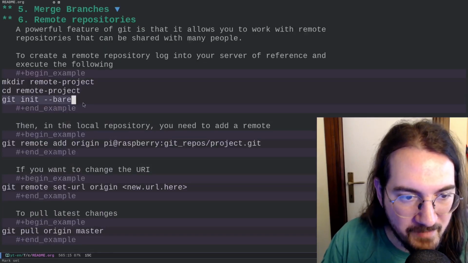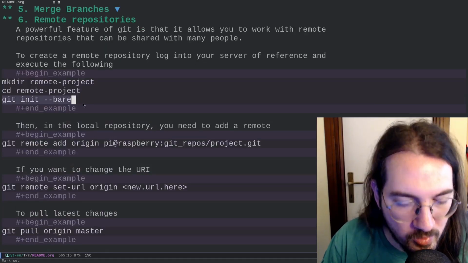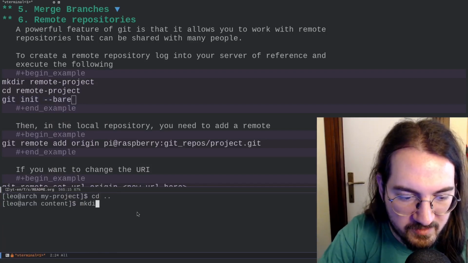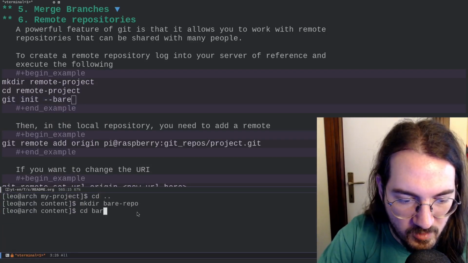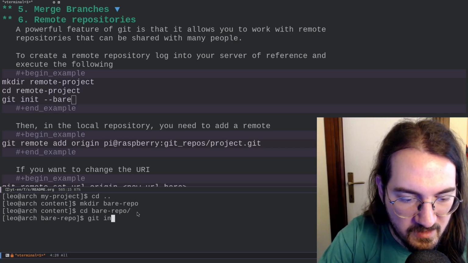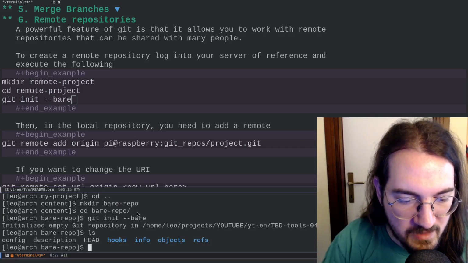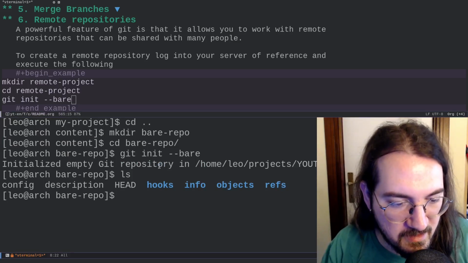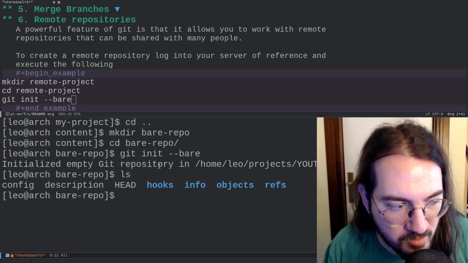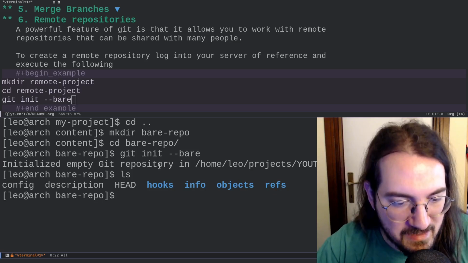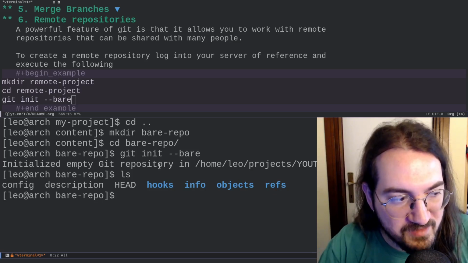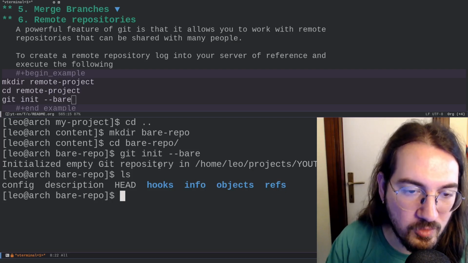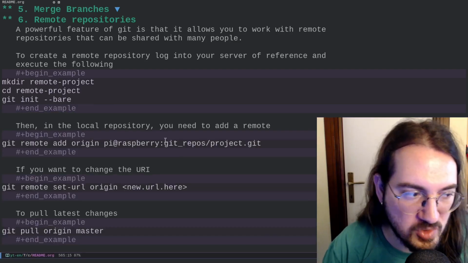It means that in a bare repository, you have no working area. I'm going to showcase very fast here. So let's create a bare repo. Let's go into the bare repo, and let's do git init --bare. If I do an ls here, notice that I no longer have the .git. Instead, all the content of the .git is actually present already in the directory, because this directory only contains metadata. There is no working area to actually work with.